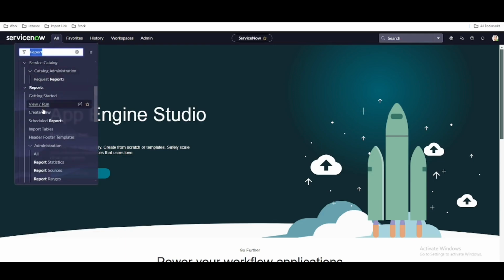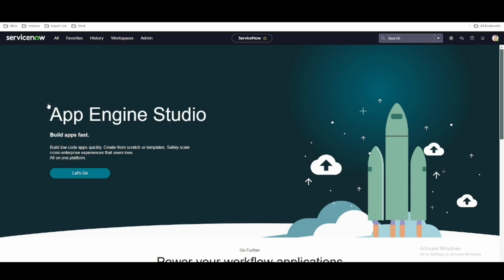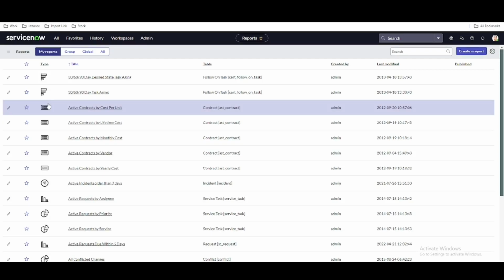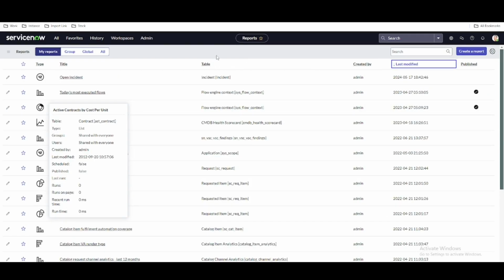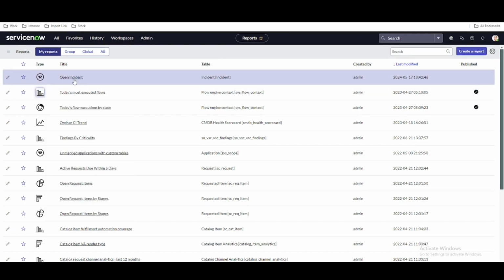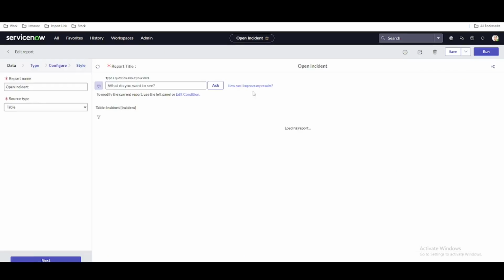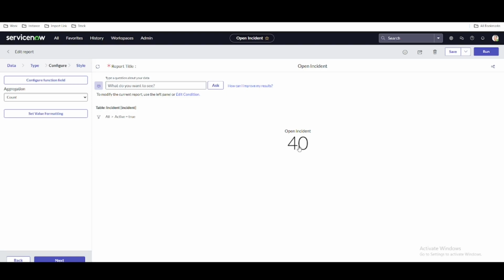If you go back to the report modules and then view reports, you will be able to see the same report again. You can see created or last modified. Click here, and you can open the open incident report that you have just created. This report gives you the list of open incidents. If any incident is created in between, you can refresh it and get the data. So the report is created.